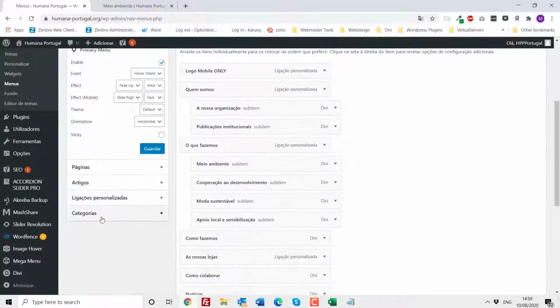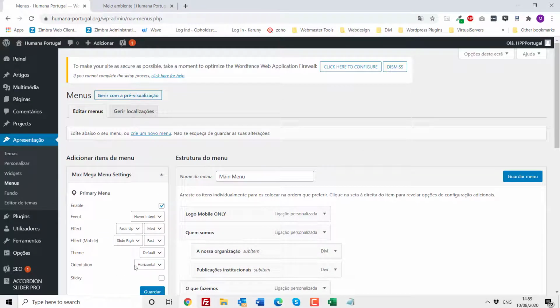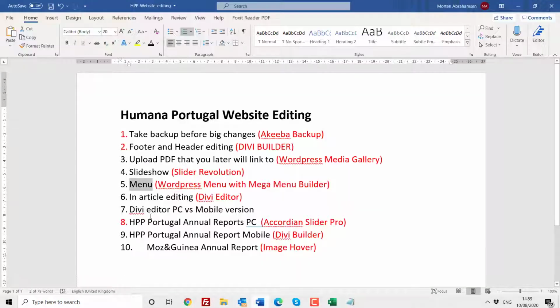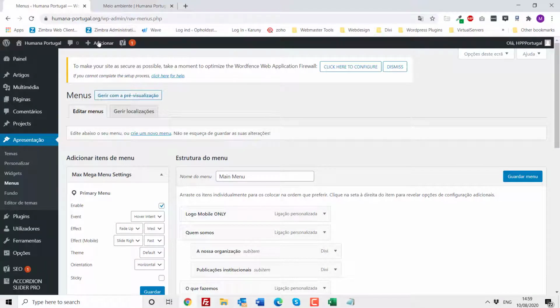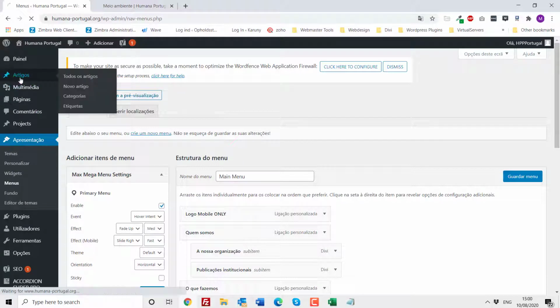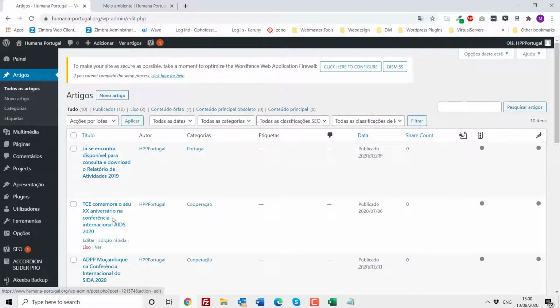And adding new menu points, you do it as a totally standard WordPress system. When you work with blogs, you never go in here. So that's the menu. Article editing is maybe what you will use most, and you can go into the background and click on the articles here.